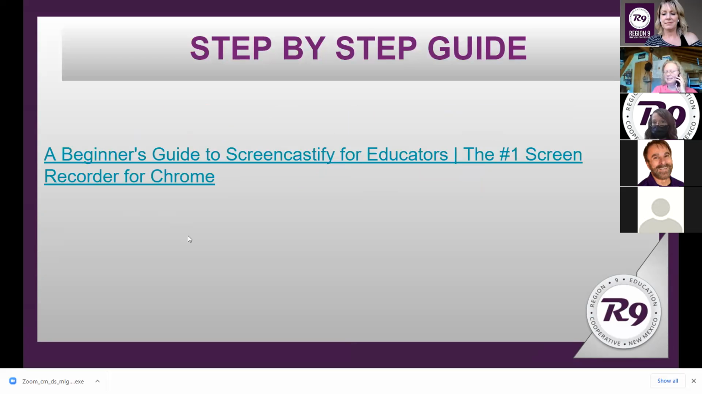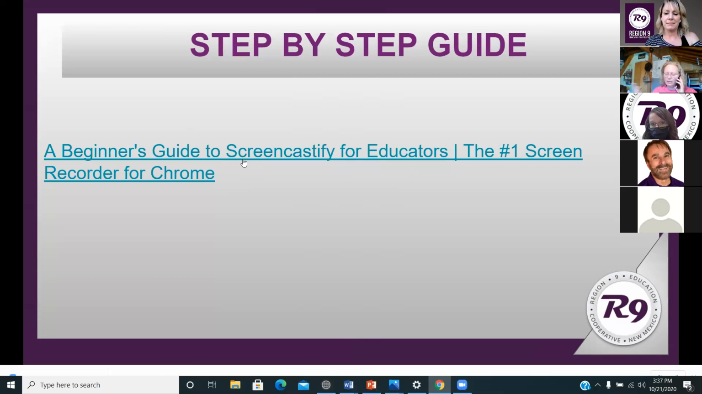So here I included this, so all of this will be available on the Region 9 TechBit website, so you'll be able to access this at any point. But if for some reason you forget, I just Googled Screencastify, it popped up the website, and it gives you step-by-step guides, but we'll go ahead and follow through on this.